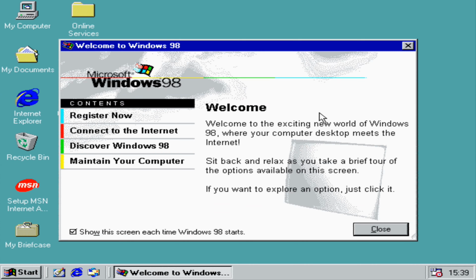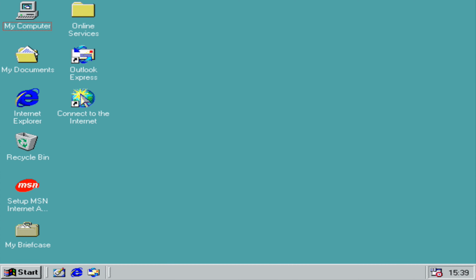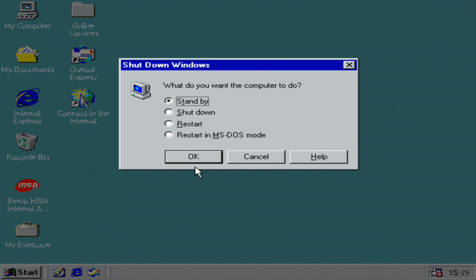There's the window. Well, this is what you'll get whenever you install Windows 98 the first time. You would get the Welcome to Windows 98 screen. So we're going to click on Close, and then we're going to shut down.